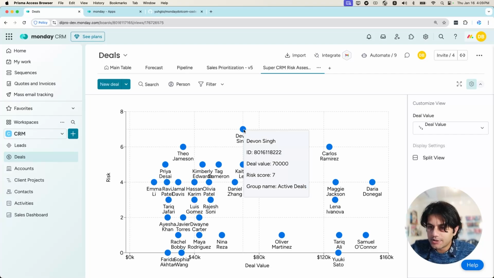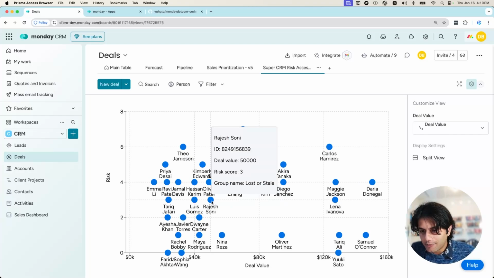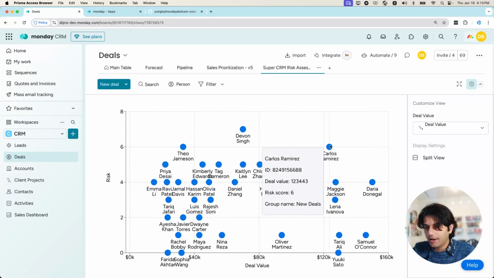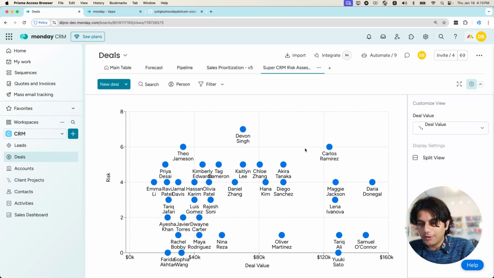Okay, so you can see at the bottom here, Devin says they're active deals. Rajesh is in lost or stale. Emma is in lost or stale. So now I have this data available, right? What you've seen in the last 5 minutes is how to access more information via the API, generate types from it using the CodeGen library, and push it to your app with very little work.